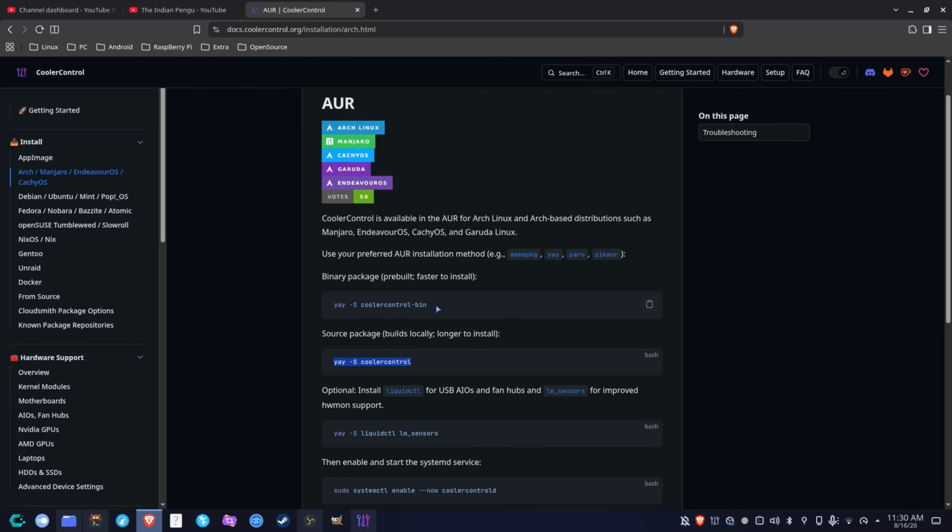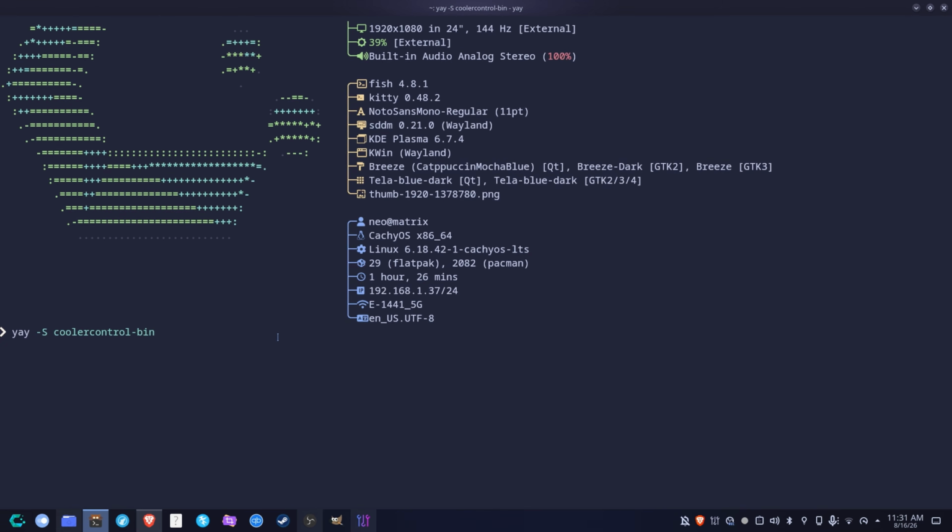The basic difference is that this is a pre-built binary package. That means you don't need to spend a lot of time installing CoolerControl, because it won't be compiling the whole package from source. If you are a little maniac, or maybe you want your system to be totally optimized, then you can try this one. But I would recommend sticking with this because it is quicker as well as performs well, so no hiccups there. You can just copy this command and paste it on your machine like this, coolercontrol-bin, and it would install your CoolerControl binary package.